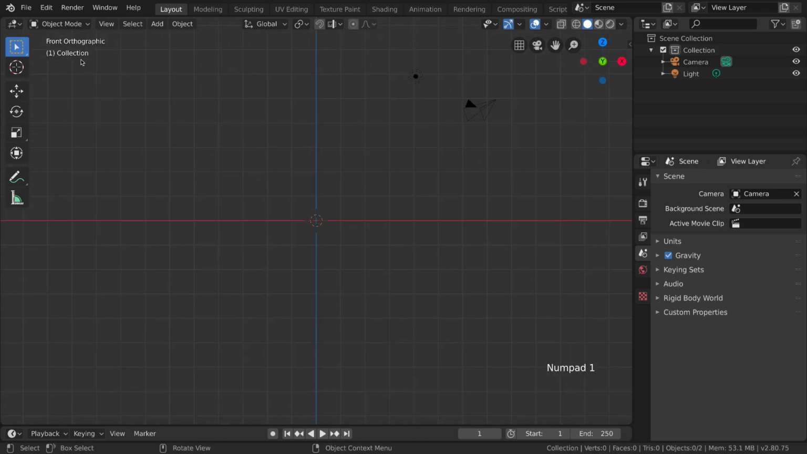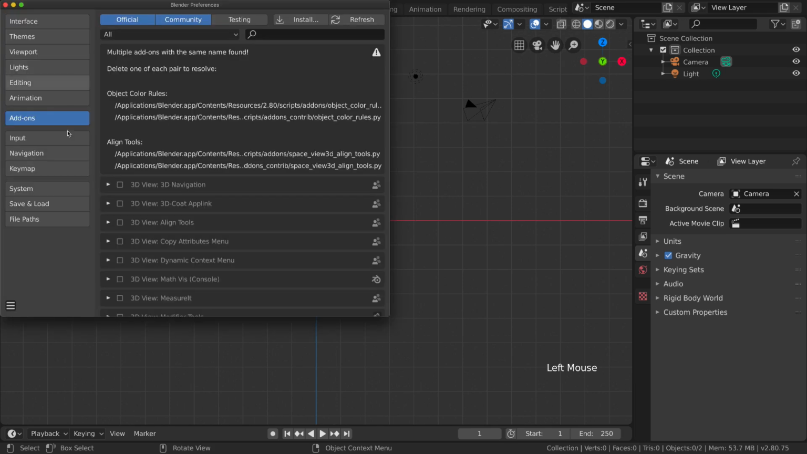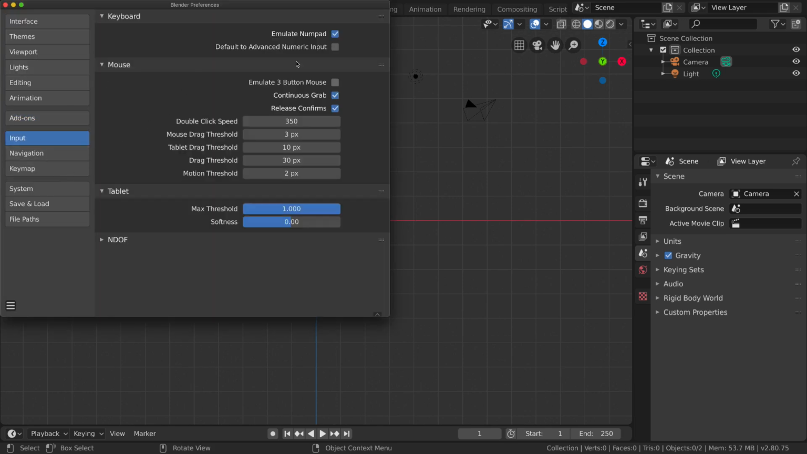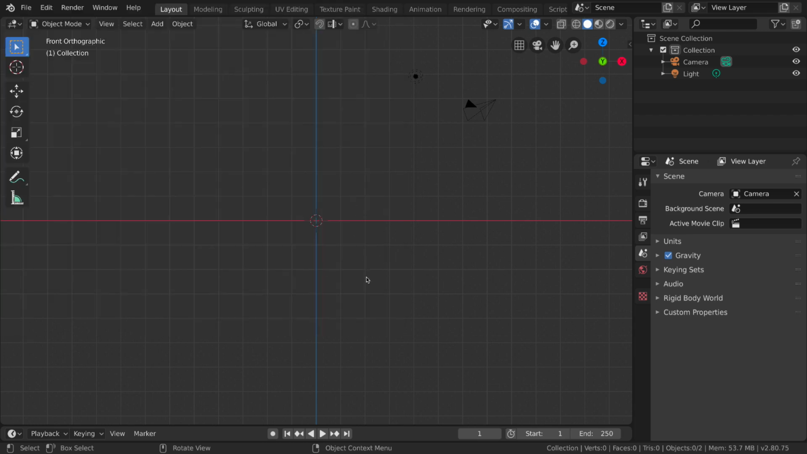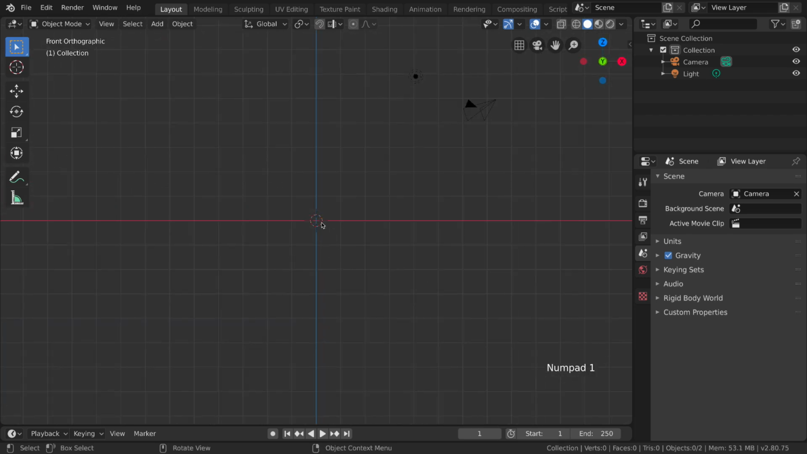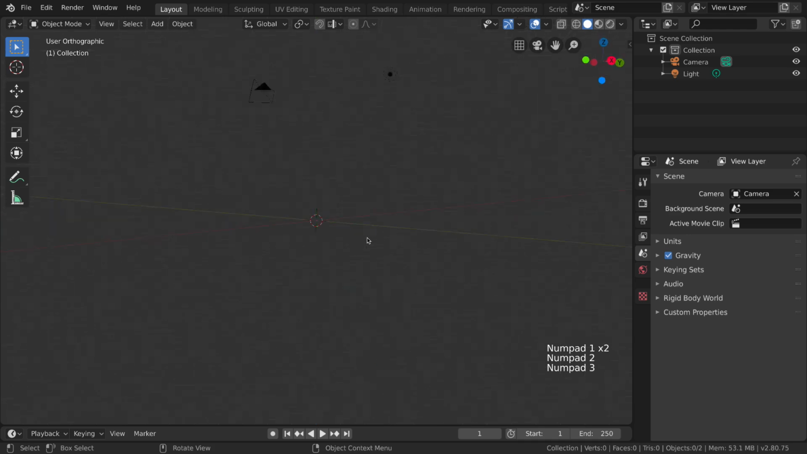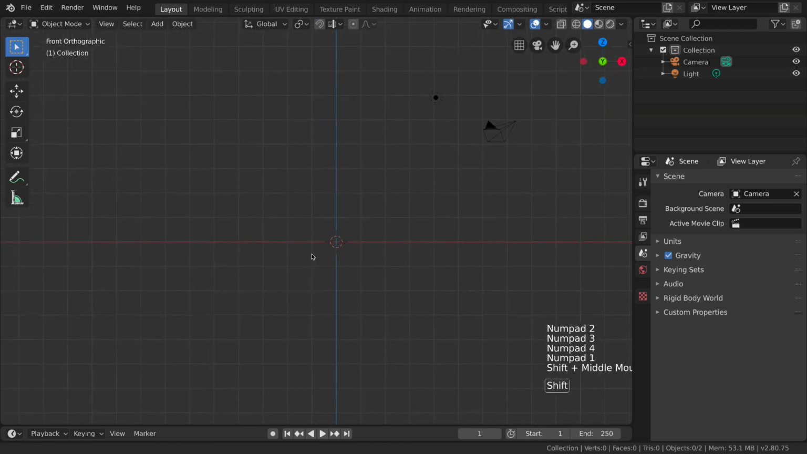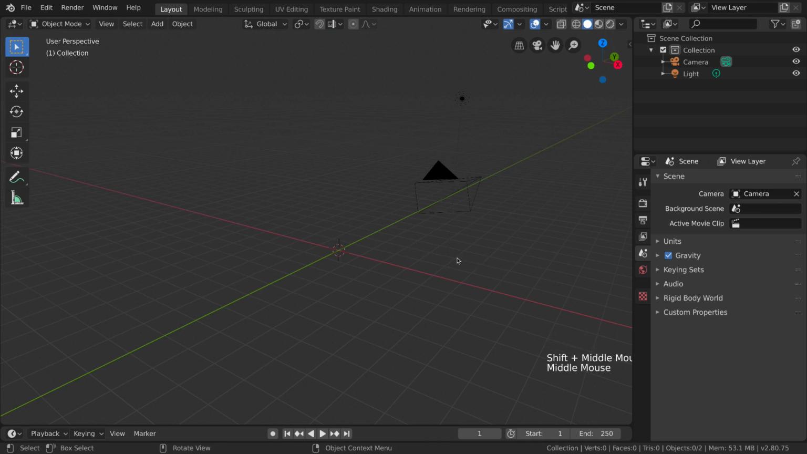And now I will go in front orthographic by pressing 1 on a numpad. By the way, if you don't have a numpad, you can go here under Edit, Preferences, and here under Input you can enable this Emulate Numpad and your keyboard is going to behave like your number row above the letters is going to be the numbers from a numpad. So if you press now 1, 2, 3 above letters, it's going to behave like you have a numpad.